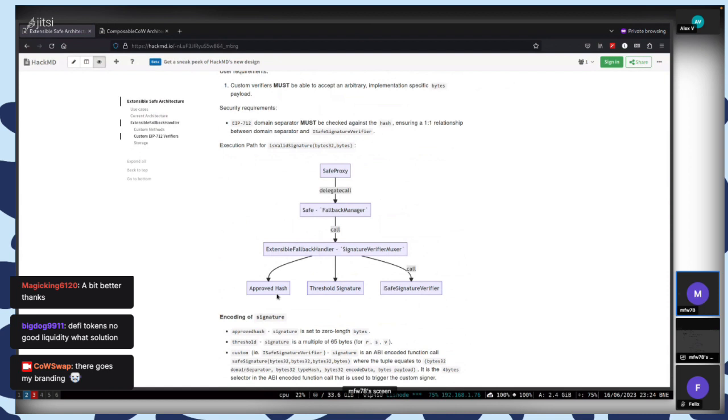As mentioned, where the extensible fallback handler comes in is that a new interface is defined, which is an iSafe signature verifier, which is then able to be delegated to, and a specific EIP712 domain separator. So what this essentially does is create a one-to-one relationship between the EIP712 domain and the contract instance of iSafe signature verifier, which composable CoW implements.